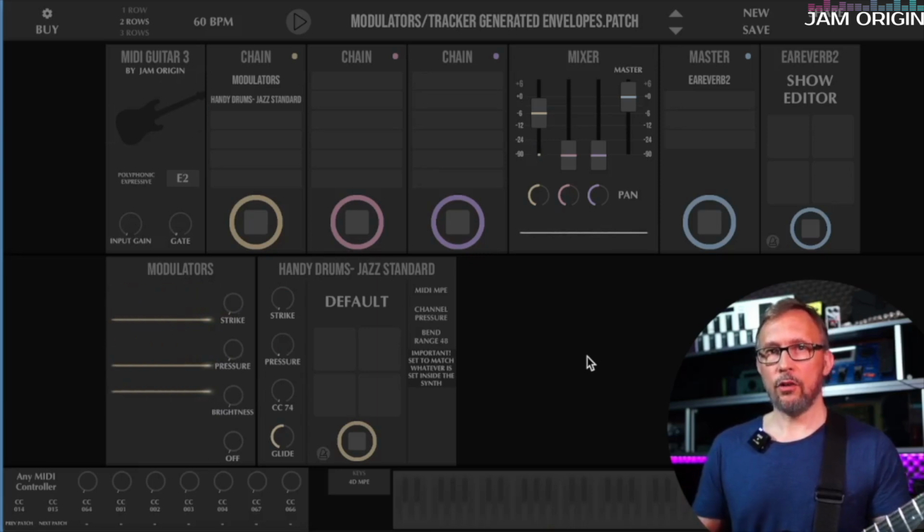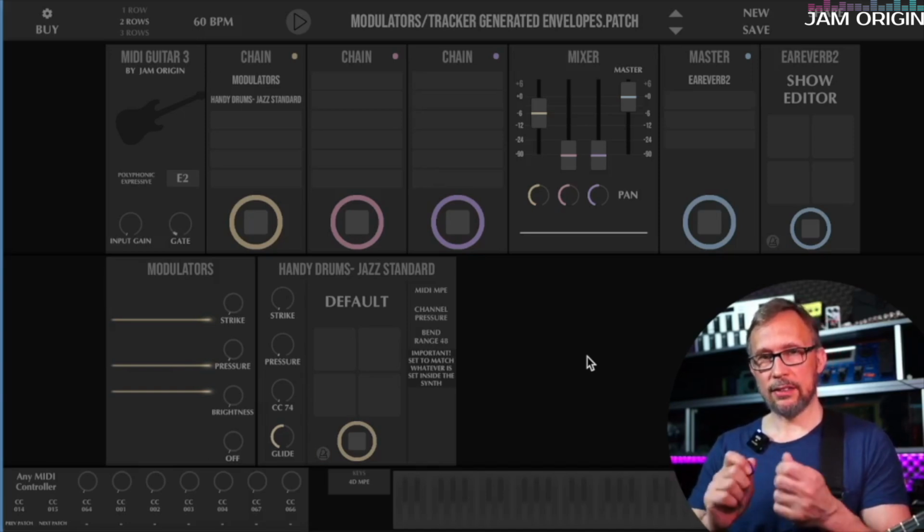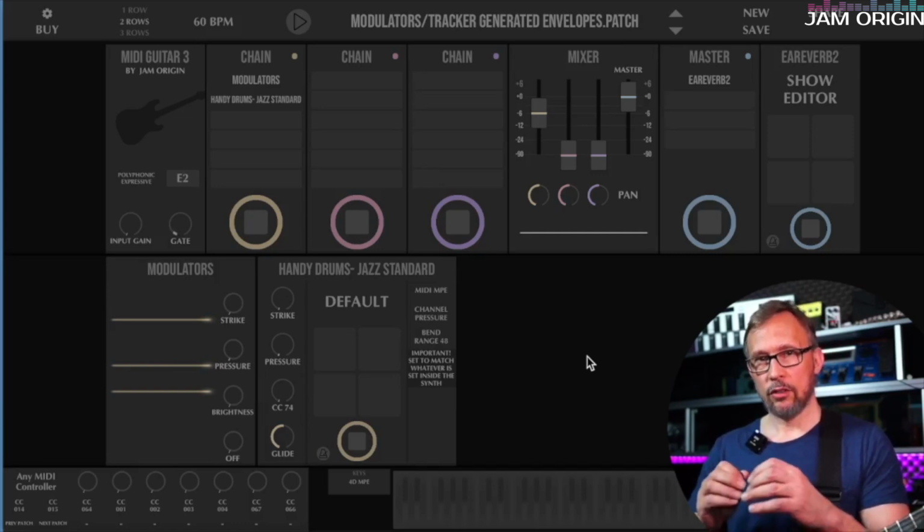So drums have this character that they really change color as we strike them a bit harder. So it's really important that we get this kind of dynamics down to a T.